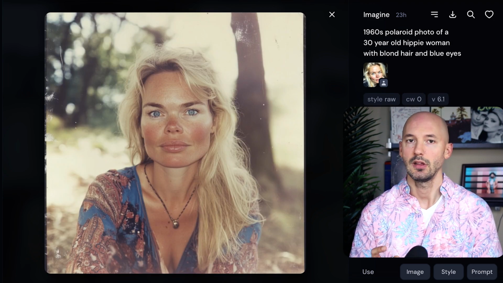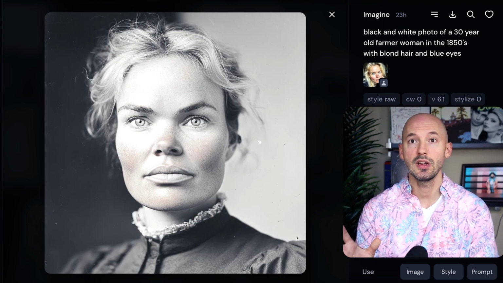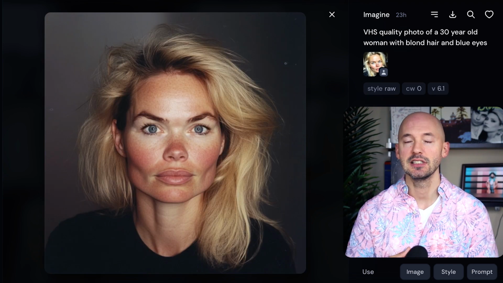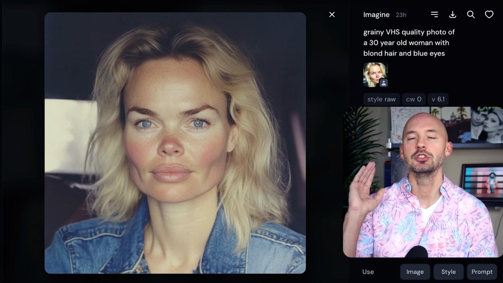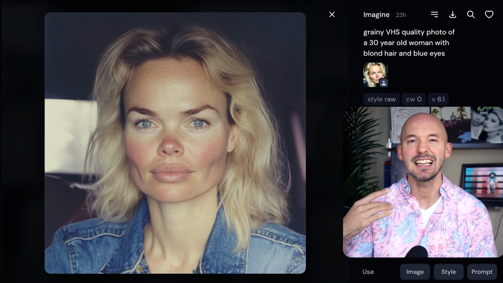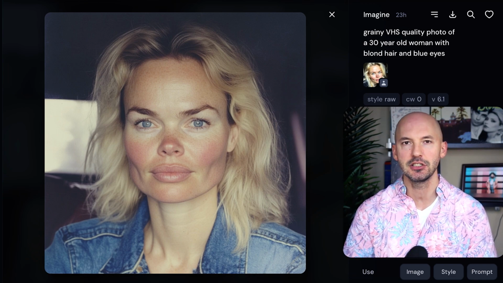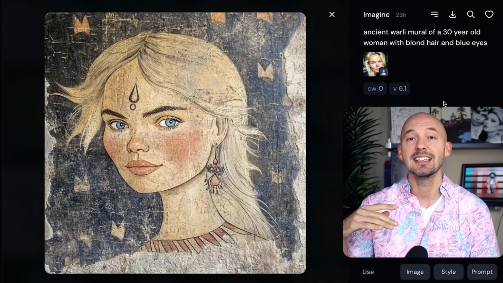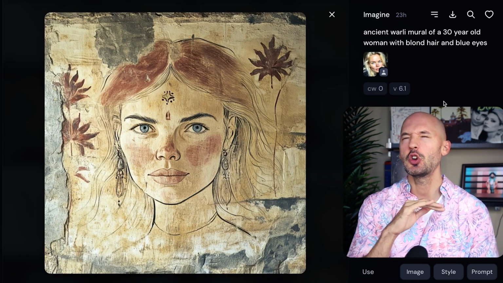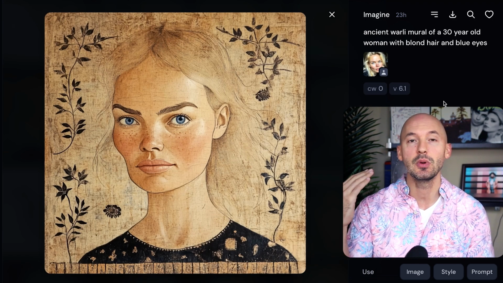You might like one of these settings more than the other. That's amazing. I like that one a lot. The black and white photo, like, oh, that's so cool. The VHS quality photo is a lot of fun, but remember I said you should try considering words like grainy to add a little bit of texture to the generation? This is by far one of my favorite things to do. That's incredible. Or even this, an ancient Worley mural. There is so much to experiment with, and I can't wait to see what you come up with.